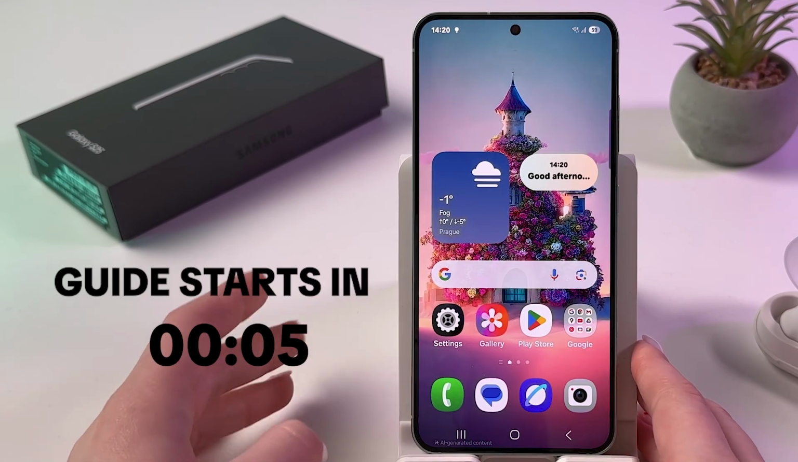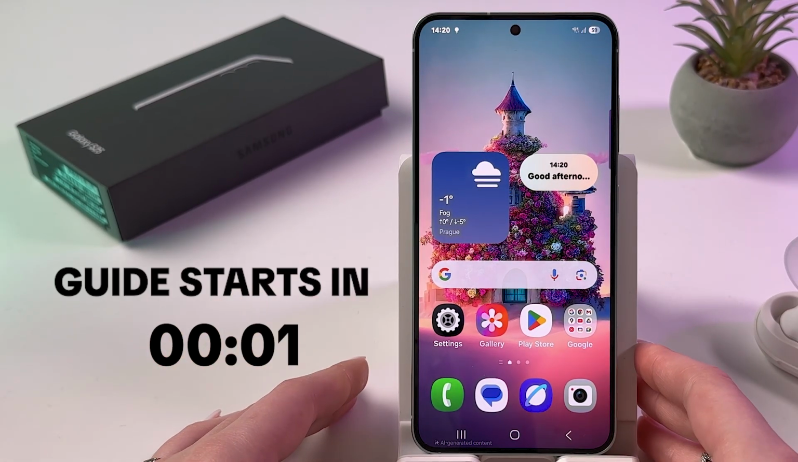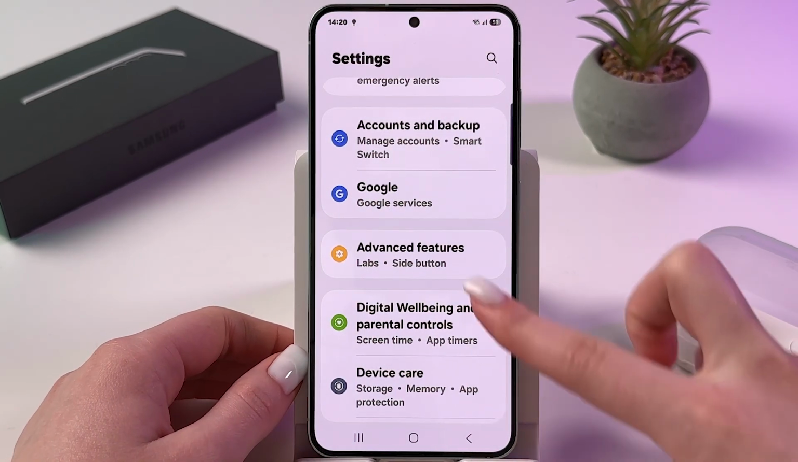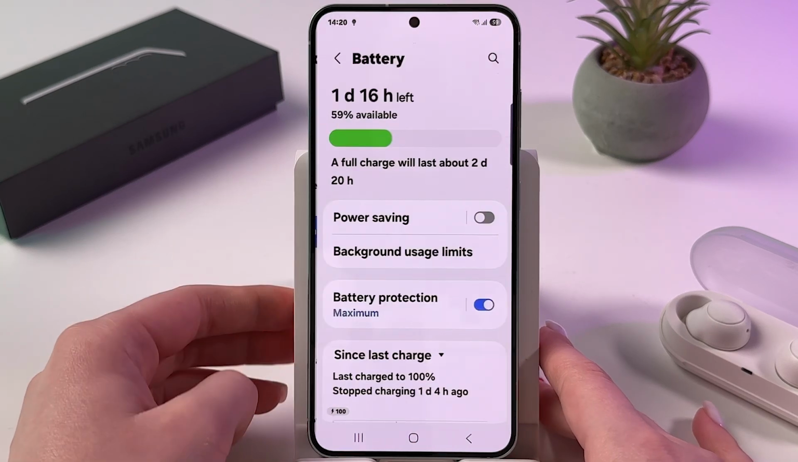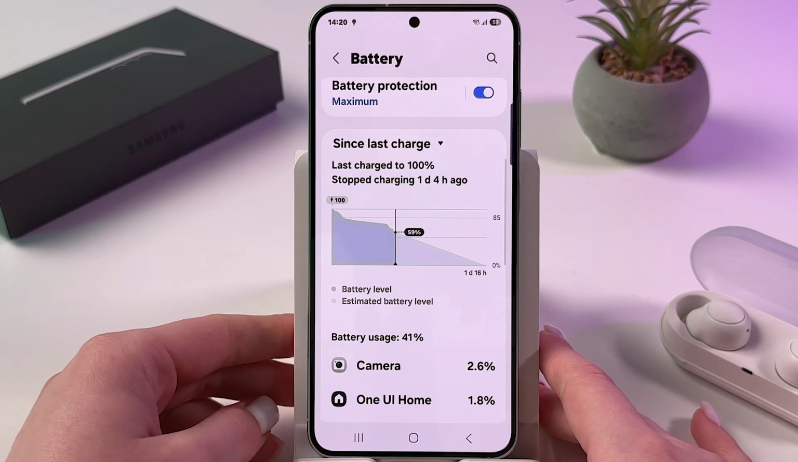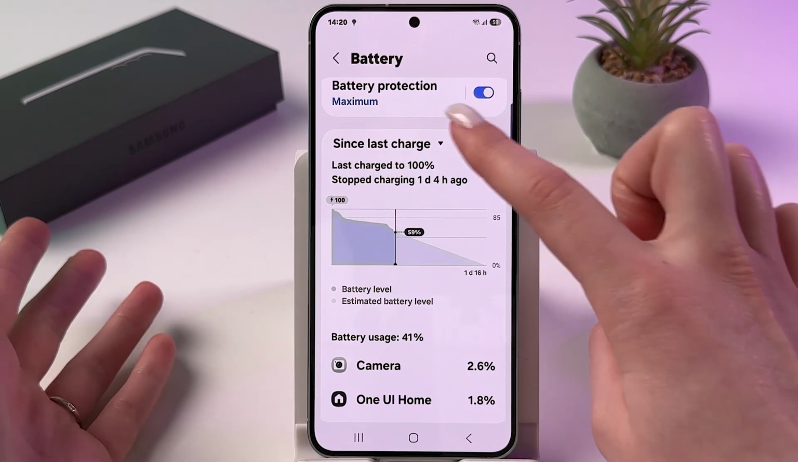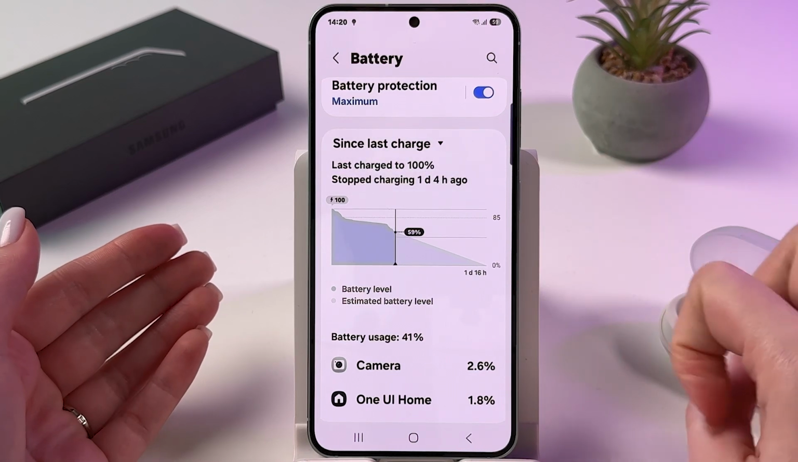Hi, to check which app drains battery the most on Samsung Galaxy S25, just open Settings. From here, find the Device Care tab, and after that, tap on Battery. Now, if you scroll a bit down, you will see this graph with battery usage. Tap on the arrow and choose Since Last Charge.